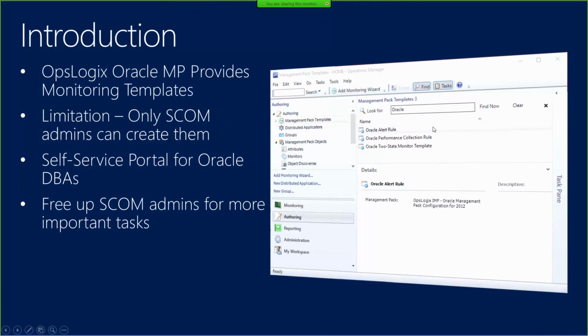Okay. So firstly, the OpsLogix Oracle Management Pack provides several monitoring templates. These templates enable Oracle DBAs to define their own monitoring criteria, but the limitation of using the management pack templates in SCOM is that only SCOM admins can create those instances. So this might become an issue where, when Oracle DBAs need to define the monitoring criteria, they need to engage the SCOM admin, or they need to have SCOM admin access in your environment.